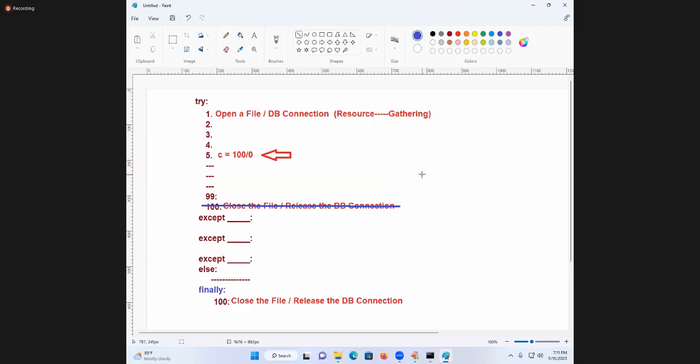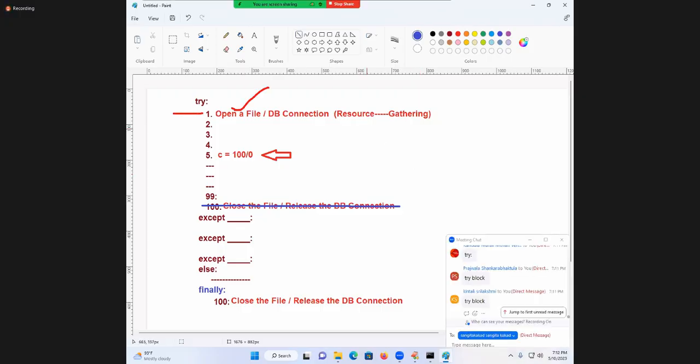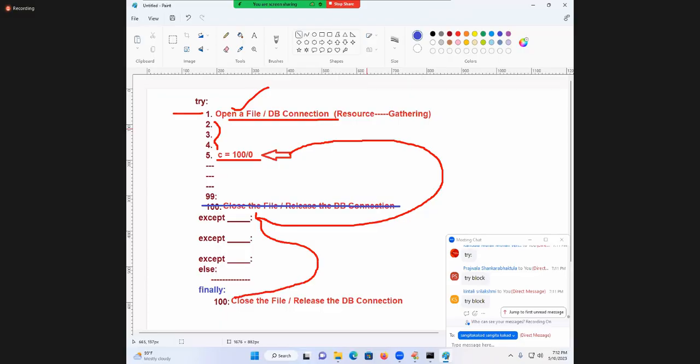Not recommended, students. Now start the flow. Line number 1: open the file, DB connection. 2, 3, 4, 5. 5 is executed. What happens? Exception occurring. Jump out of the try block, looking for the appropriate except block. From the except block coming to the finally block, closing the resource or not? This is the recommended procedure.